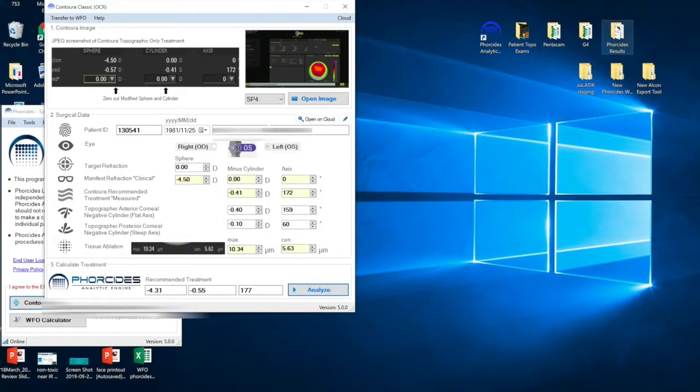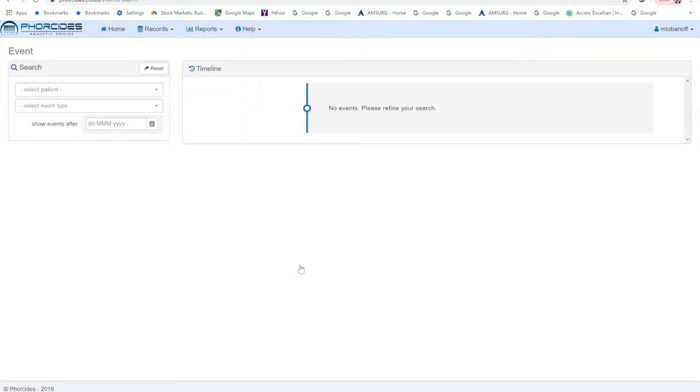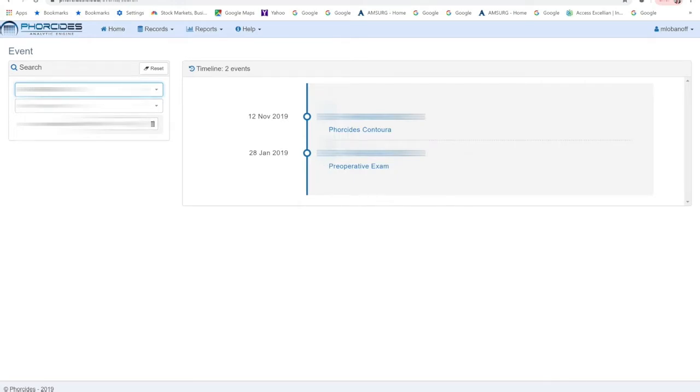But because I have signed up for Phorcides cloud-based EMR, when I hit save, this patient's treatment information automatically went up to the cloud. So let's check this out. We're going to open up the cloud, open the dashboard. This is my user page. I'm going to go to patient and events, and I'm going to use events timeline. We're going to find the patient that we just planned. And here it is. Here's the Phorcides Contura planning that we just did.